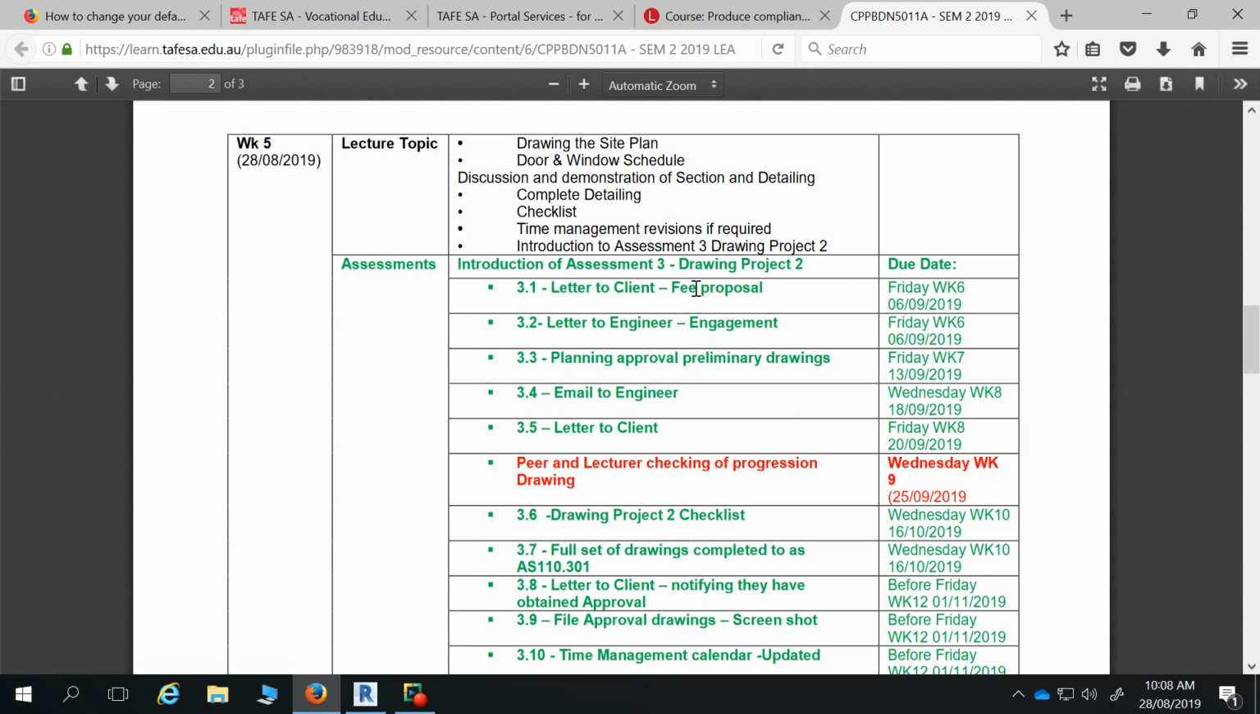We'll have a look at the details that we're going to do. We're just going to do that one detail and section. We'll look at those today, where to put your section if you haven't done it, and what we might put on the section and what might go on the detail. So one versus the other. Then you'll have time to complete those details and sections, and then start to go through the checklist. Get your time management revisions done if you haven't done anything like that, because that's going to be updated next week when you submit anyway.